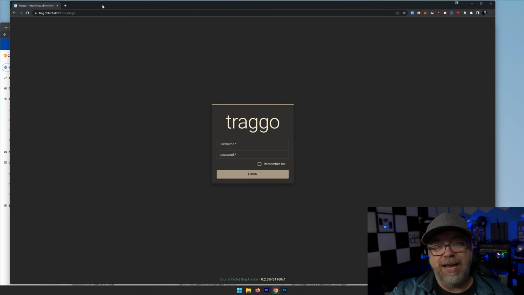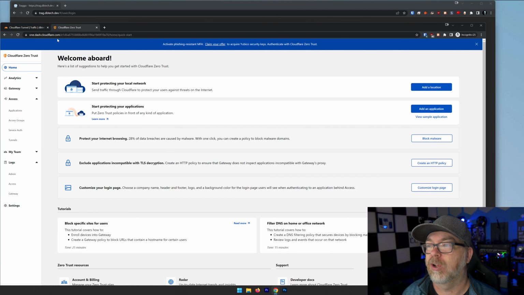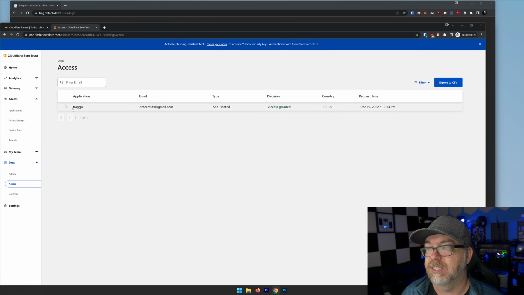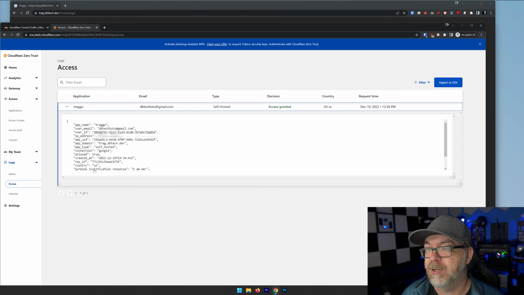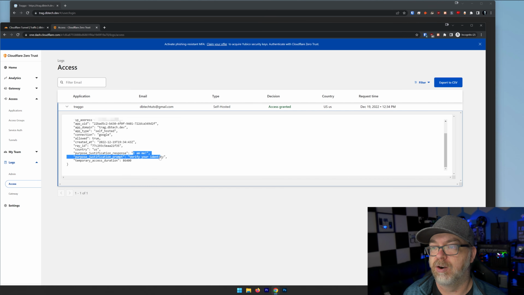So we entered that little I am me thing, that verify who you are kind of thing. I don't know that I would ever turn that on because all it really seems to do is, if we come back over here to our Cloudflare account, go to logs and access, give this a second. There's Trago. If I open this up, purpose, justification, response, I am me, under verify your identity. So I don't necessarily think you need to turn on that verify your identity check mark thing that we did a moment ago, but that's what it does. And this is what you'll see if somebody types in the purpose for why they're accessing this. So that's what's going on there.